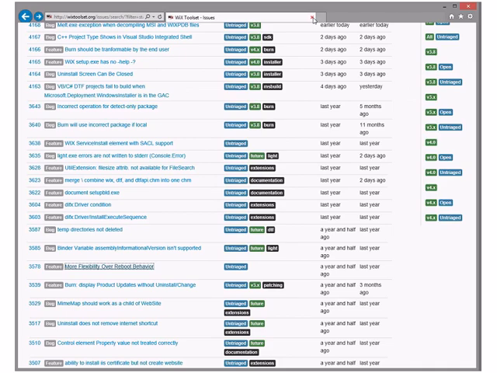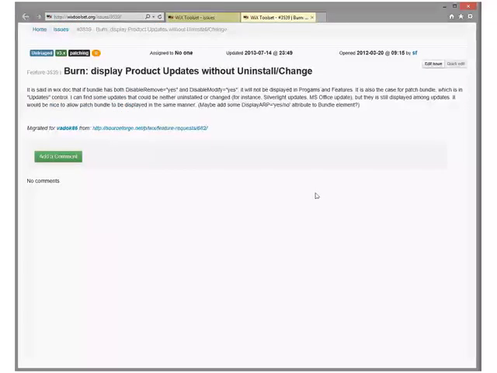I'm okay with that. Burn, display product updates without uninstall change. What? You want to put stuff in ARP without any way to remove it? Doesn't that seem wrong? Doesn't it remove the whole purpose of the uninstall features statement? It's like, it's not uninstall features, it's display features.